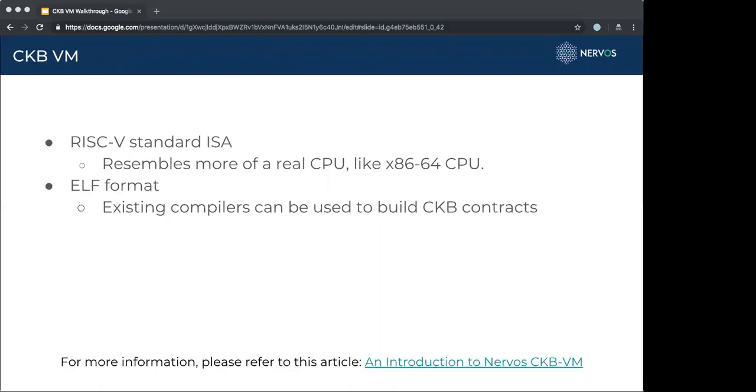With this knowledge in mind, let's look at CKB VM. Due to time limitation, I won't go into every single detail about CKB VM. If you are interested in this topic, I have written an article about CKB VM in much more detail. Feel free to read that article if you want. But the most important fact about CKB VM is that we're following the RISC-V standard instruction set. In other words, CKB VM resembles a real CPU like an x86 CPU, which is different from, say, JVM or WebAssembly. This is a very important aspect of CKB VM. We'll explain next why we made this choice.